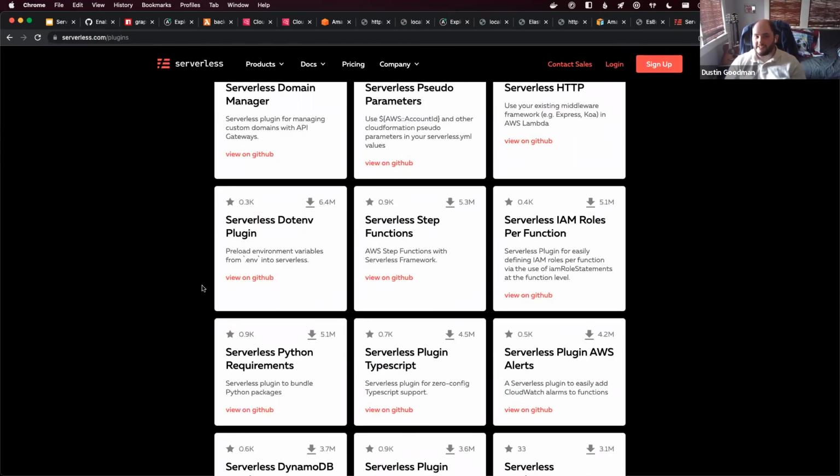I would avoid the serverless.env plugin if you're on serverless v3 or later. Reason being, serverless comes out of the box with .env support, so I just don't recommend it. It doesn't quite work.